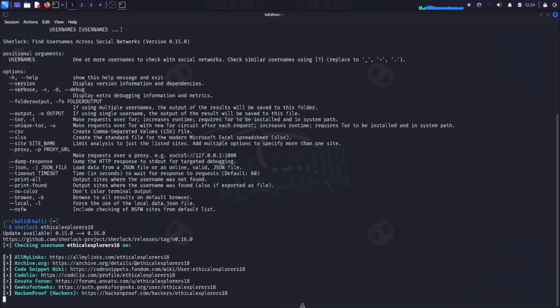The output is exceptionally clean. It doesn't just tell you that it found the username, it provides the direct clickable hyperlink to that exact public profile.